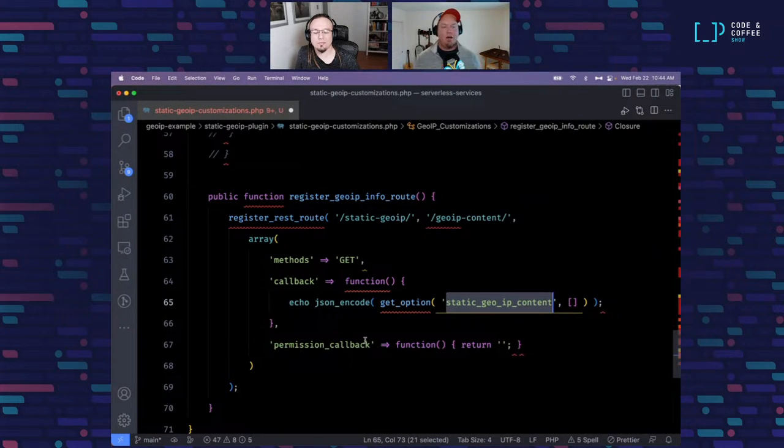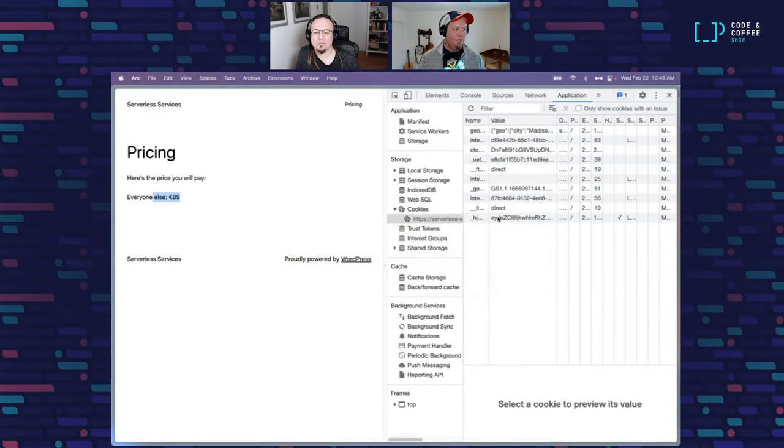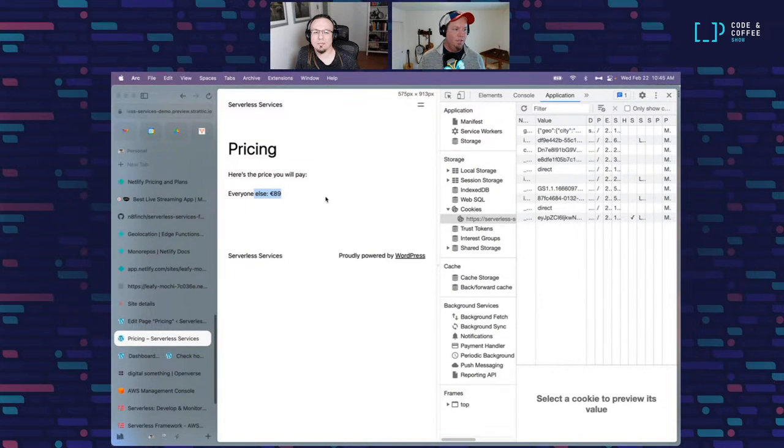So this permissions callback is something that WordPress implemented to have something basically like if somebody's logged in and they're an admin, they can access it. But if they're not an admin, they can't access that route. So we're just basically returning it as empty so that basically anybody could access this route. Okay, cool. So we've got these here. So let's go back to this guy.